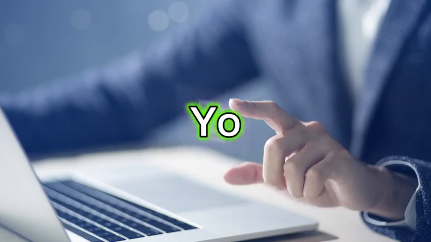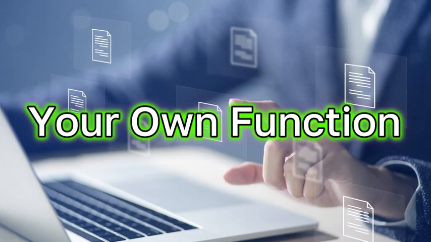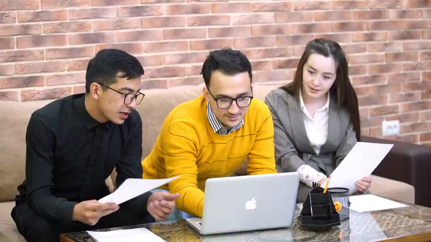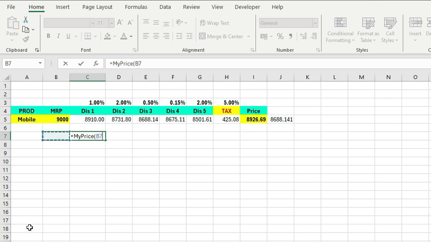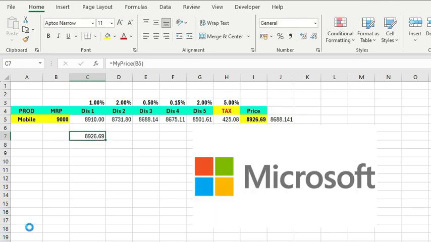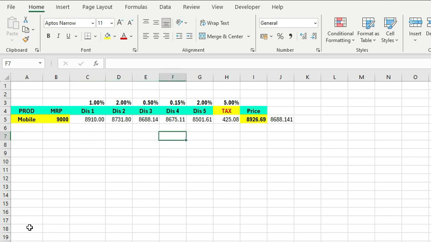Did you know you can create your own custom function in Excel that can save you hours of work, and literally it's only for you. This function is not available to anyone, not even Microsoft. The process is simpler than typing a formula.